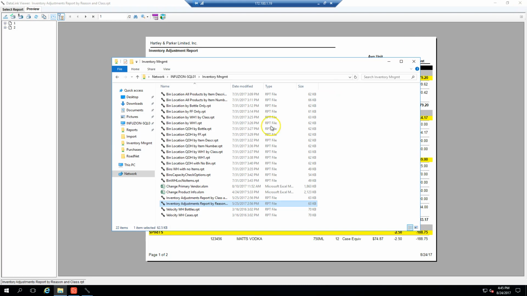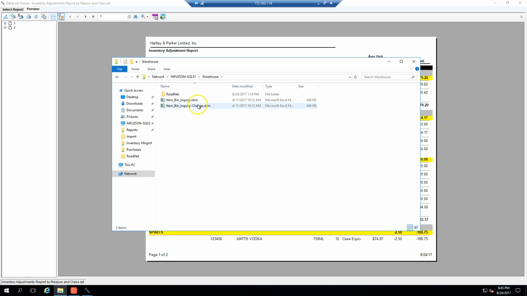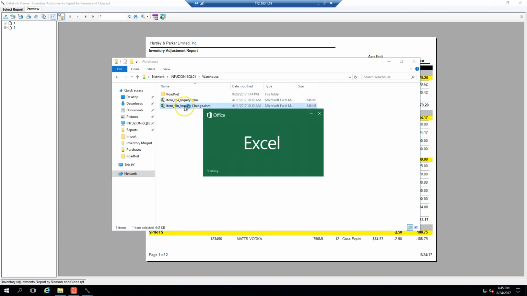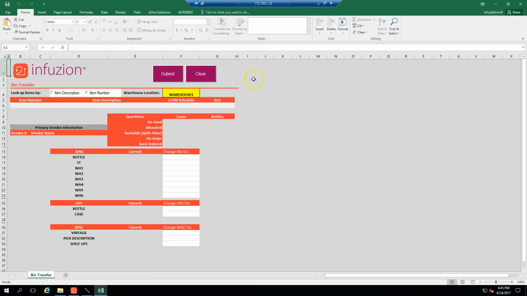Then we have a couple of reports, or forms, excuse me, for the warehouse. So under your reports, under warehouse, we have two: an item bin inquiry and an item bin inquiry change. The only difference between the two is the submit button to make the changes. So if you want someone to have access to one and not the other, we can do that.